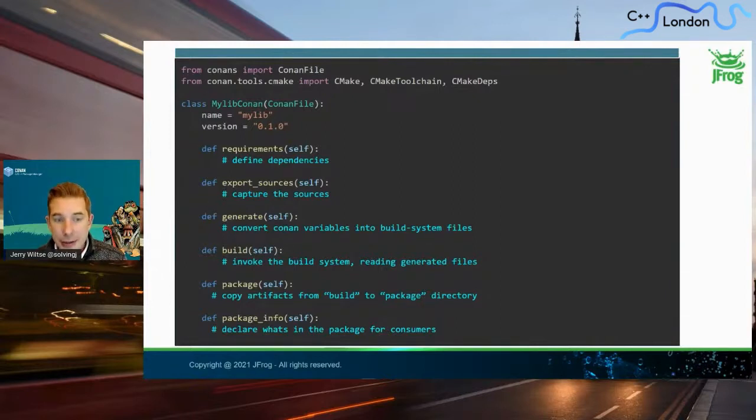In the generate method, we produce the files for the build system, which contains all the variables about the dependencies. So in our previous example, we generated 4 find package files for CMake. When you're using a conanfile to create a package, that will take place in the generate step.